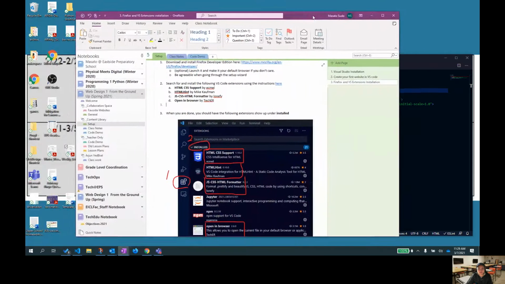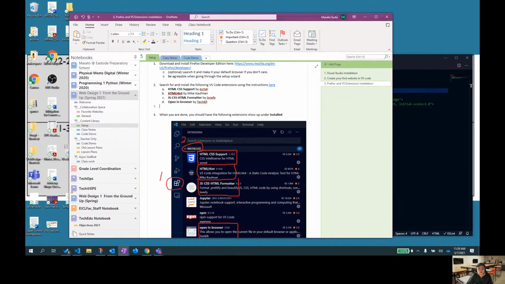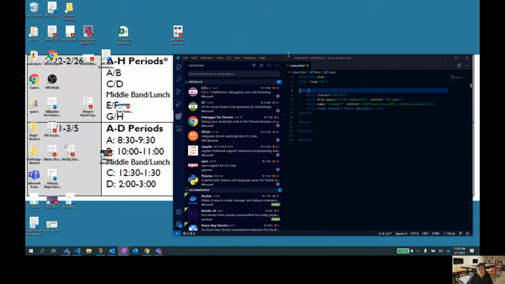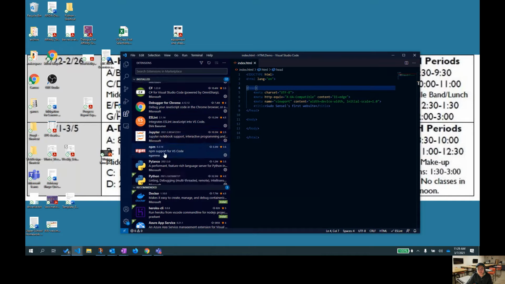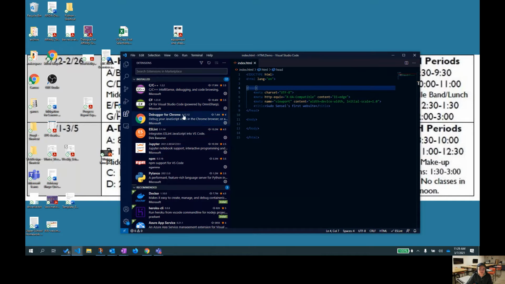So I'm going to move this to the side. You should have this in your class 1 notes so you can look at it as we follow along. So don't worry if you don't have any of these. These I have for extensions for different things I do at school. So you don't need any of these. But I'm going to search for my very first one, which is HTML CSS support.